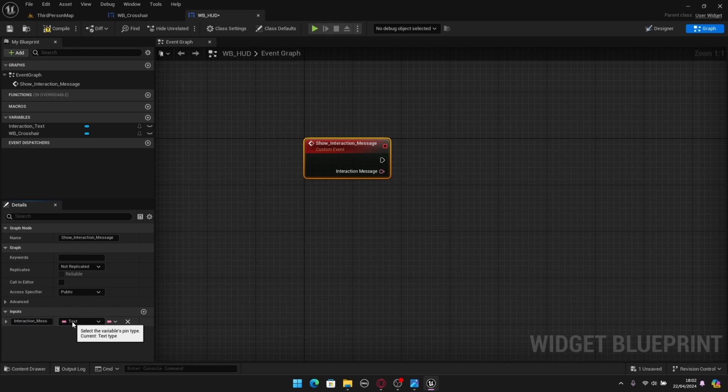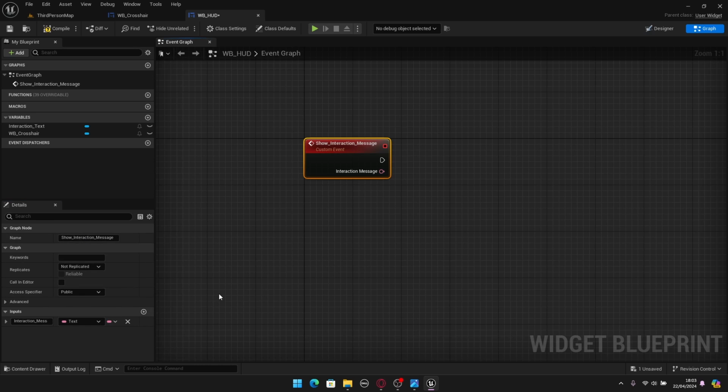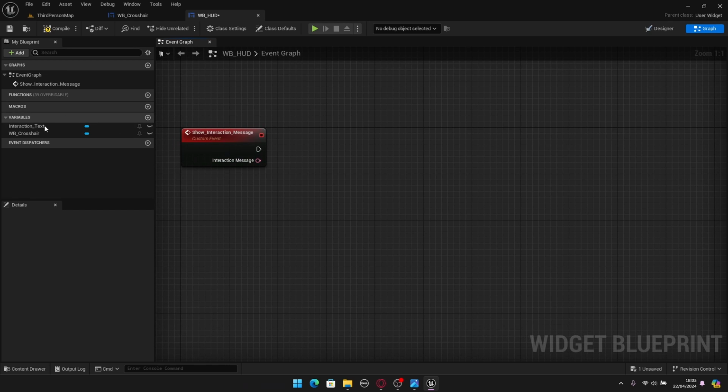There we go. And for the type, let's put on text, because text is a localizable text string. So if you want to translate your game, you can do this with this type of variable, and every text that you want to put on the HUD for the player to see, I recommend that you use the text type here. So there we go, we have the interaction message here. We just need to change the content of this interaction text variable.